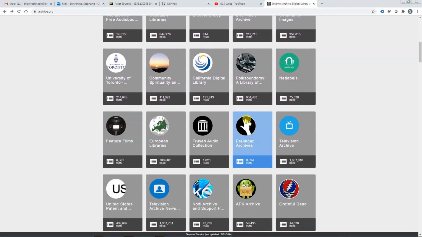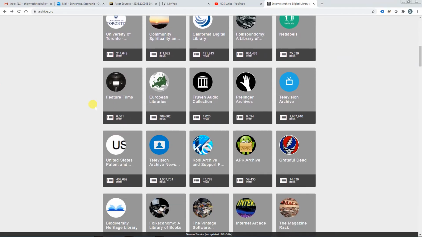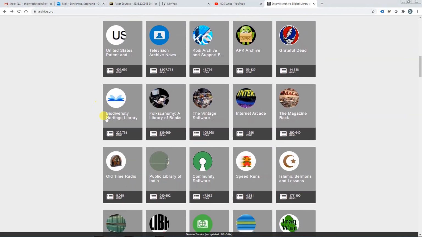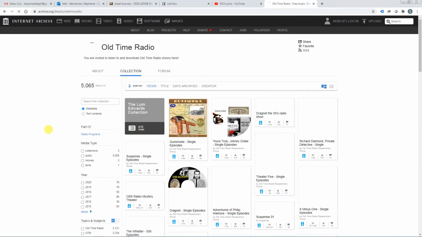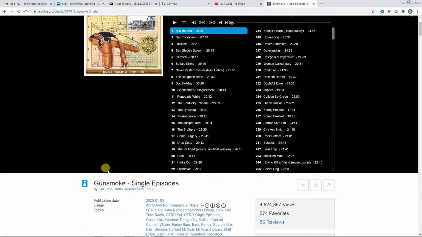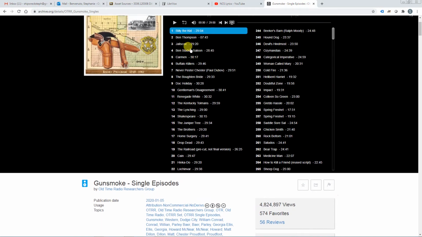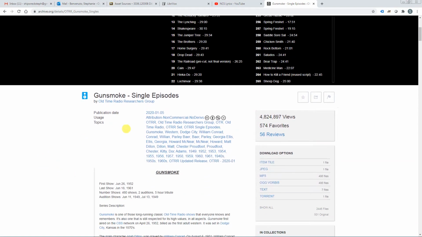We will get to Prelinger Archives in a minute. I'm looking for and not finding a radio archive on here. Old time radio. So old time radio, entire episodes of things like Gunsmoke and other things. Now, I'm going to Gunsmoke not because I think you should use Gunsmoke. That has its own problems, including the fact that each of these is a half hour long because it's the whole episode. But I want you to see where they post the information on the rights.